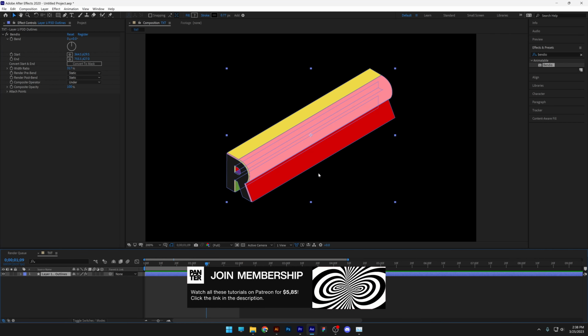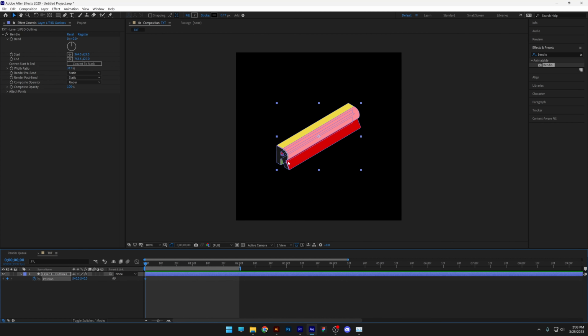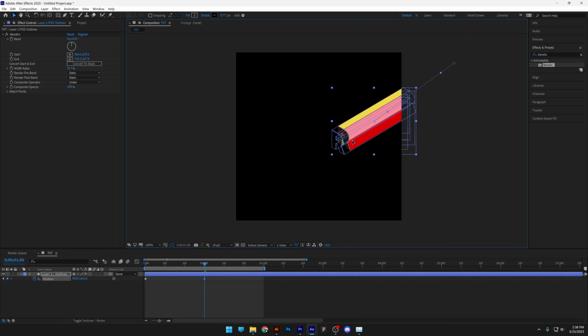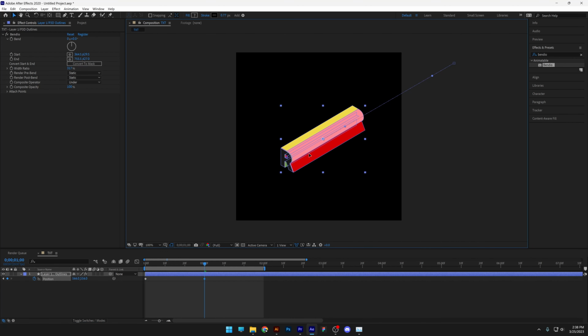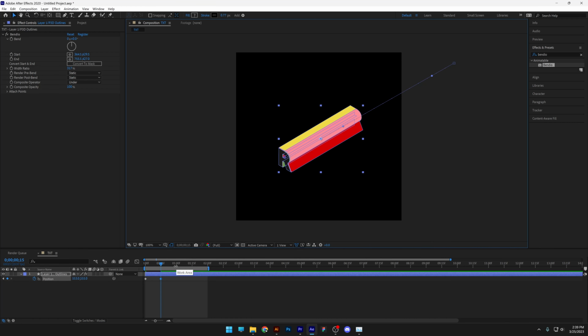In my case, I also animated the letter R first, so I'm gonna press the letter P for position. I'm gonna put this to the beginning, activate the stopwatch, and I'm gonna put the letter R outside of the artboard. I'm gonna bring it to the first second, and I'm gonna bring it back to the center. I'm gonna go to the 0.15th frame, and I'm gonna bring it in. I'm gonna go to the first second.